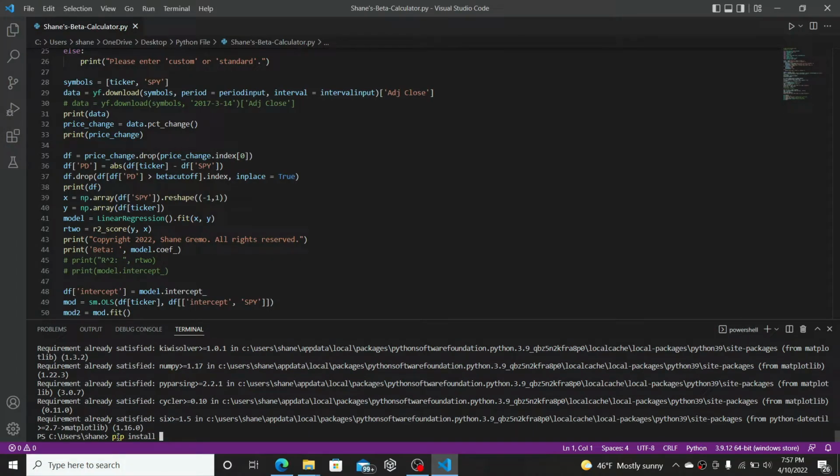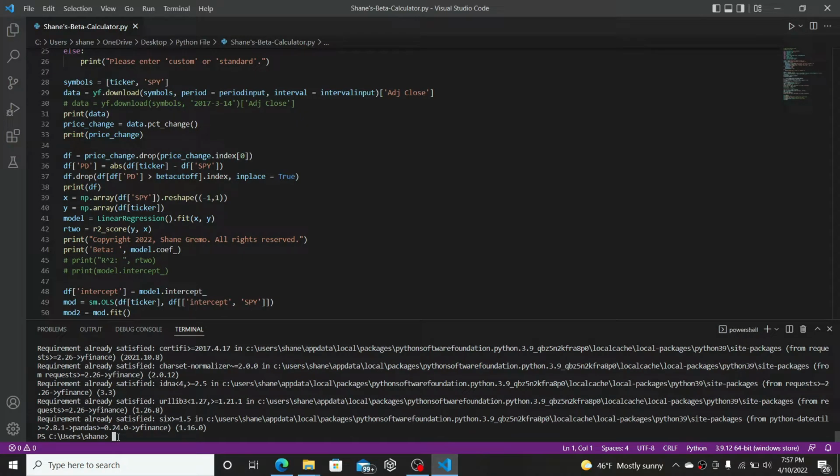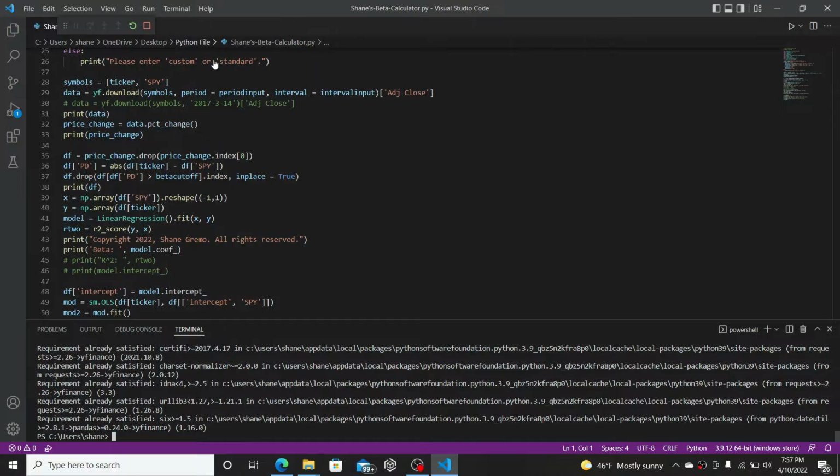And the last one we need is pip install yfinance. Now, after you have these 8 modules installed, you should be good to go to run the program. So what you want to do is go up to the top of the screen where it says run, click on it, and click run without debugging.